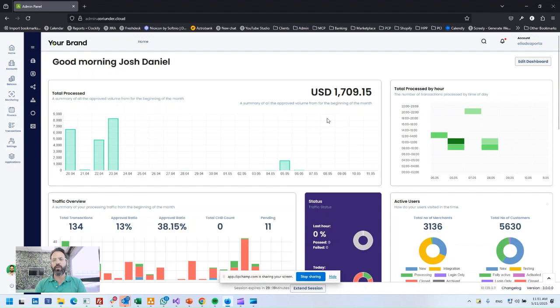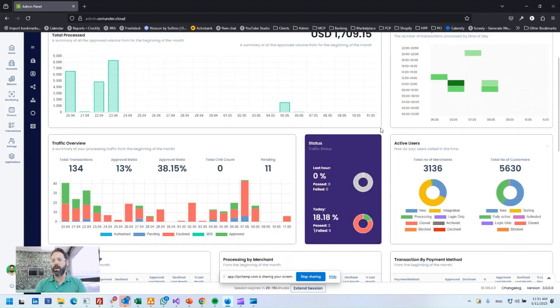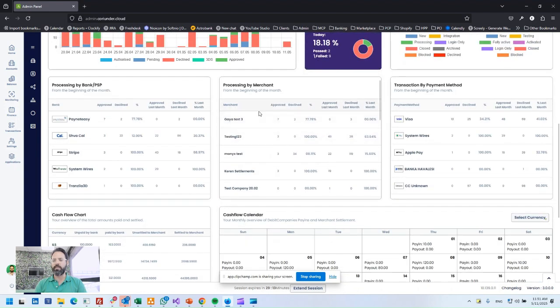When we come into the dashboard, we can see here our processing history, distribution of transactions by hour. But if we go to the center, we can see here our traffic overview for a specific merchant. Approval ratio for last month as opposed to this one.